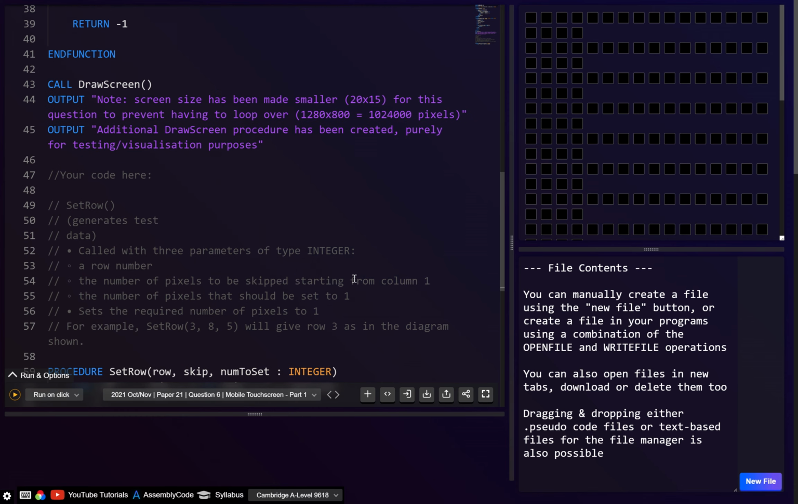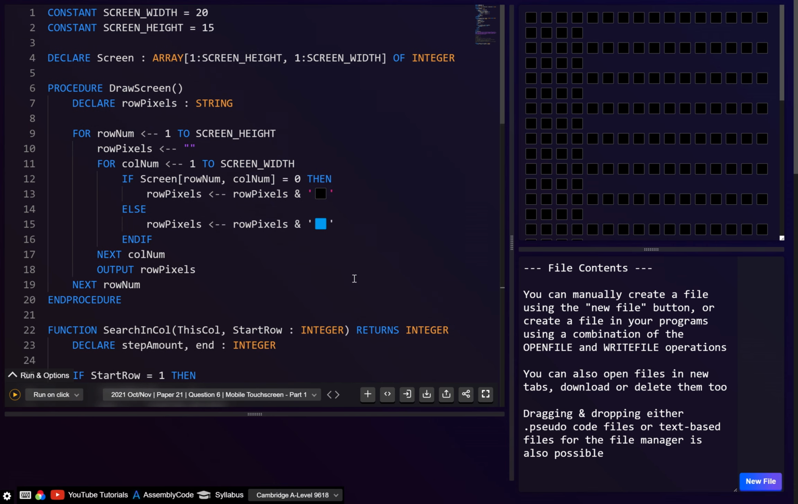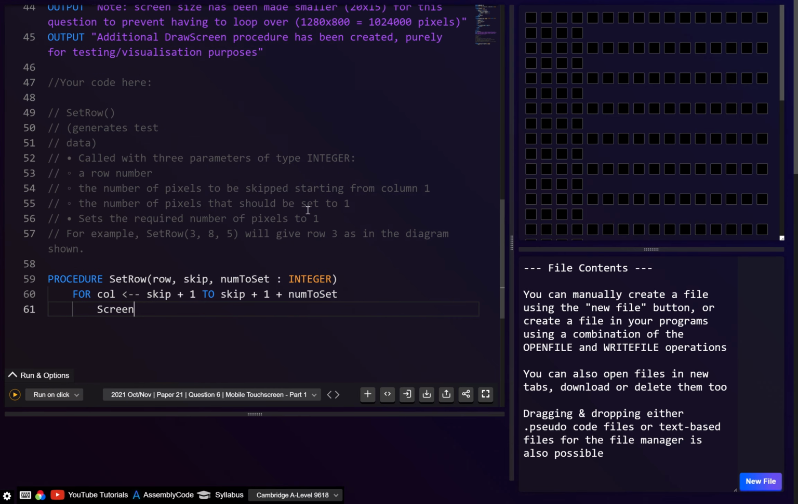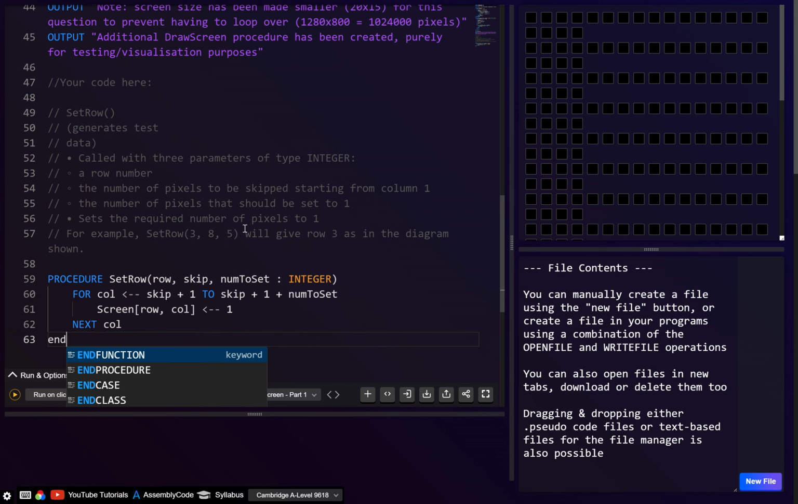Then what do we want to do? We just want to get the screen, and then just set that to 1. So if we go screen, the row is just going to be this row parameter. Then the column is just this one in the for loop, and then here we just assign this to 1. And I think that's all we need to do.